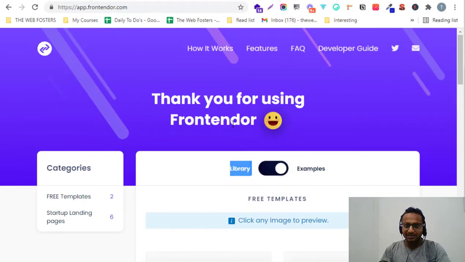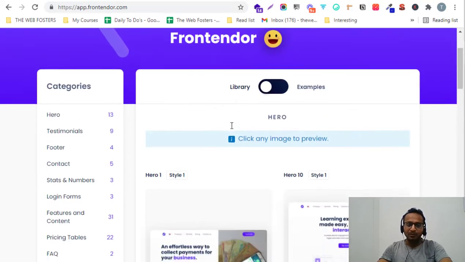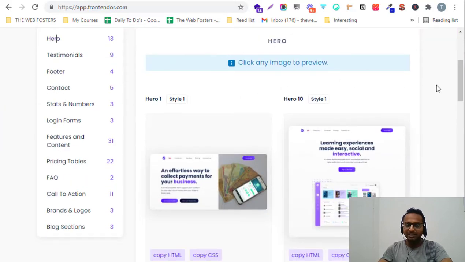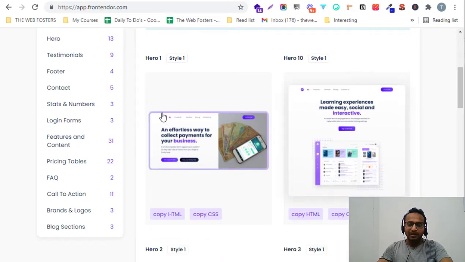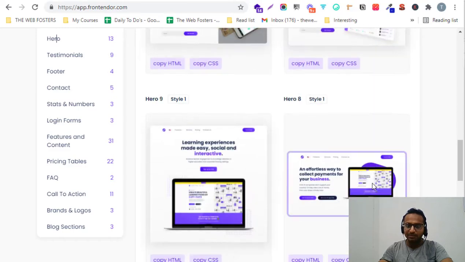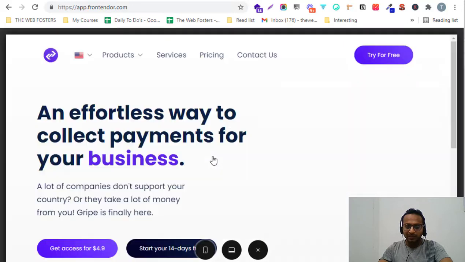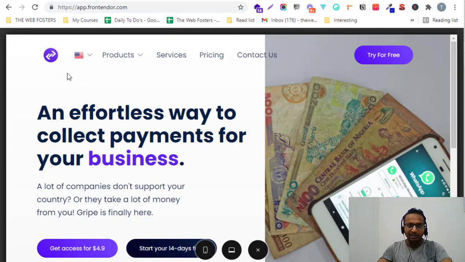Let me show you a demonstration of how I use this tool to create landing pages for my clients. I will click on this library. Using this library I can create any kind of landing page as per my need. After clicking on this library I will go to the hero section, and in the hero section you can see we have hero 1, hero 10, hero 2, hero 3, many different styles for the hero section. Let me click on this very first hero section.